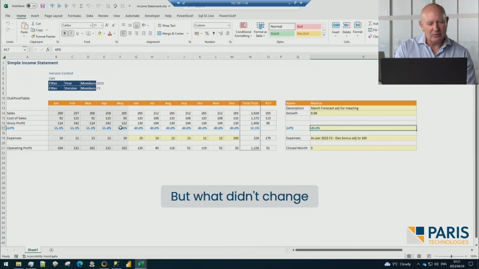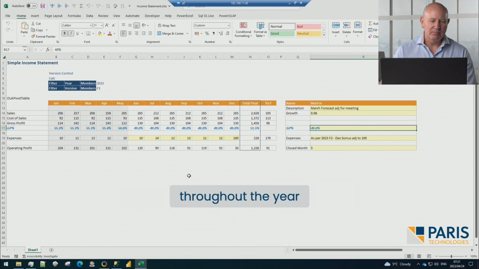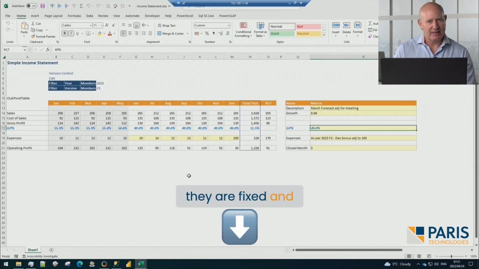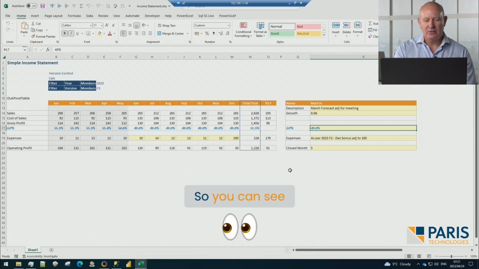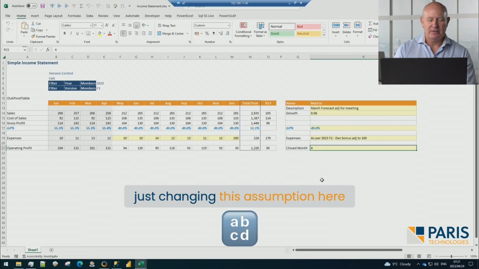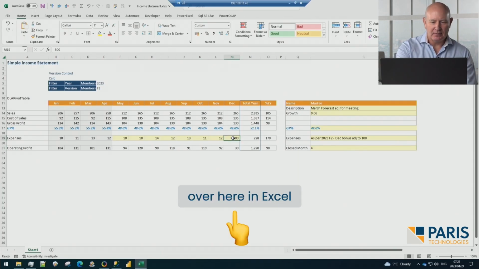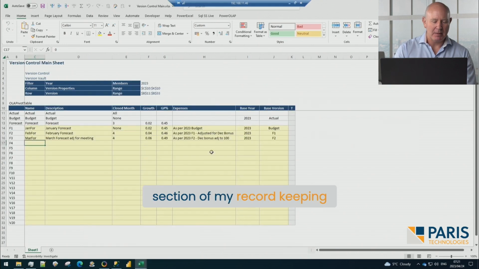But what didn't change was these numbers in gray here. And this is your classic accounting assumption that as you go along throughout the year, months are closed and they are fixed and you have actual data, and then your job is to forecast to the rest of the year. So you can see now that these closed months, I change them by just changing this assumption here. So it's really nice. I've got all my assumptions next to my data. I'm keeping everything in track. But if I make a change over here in Excel, I would struggle to now remember to go back and update this section of my record keeping.